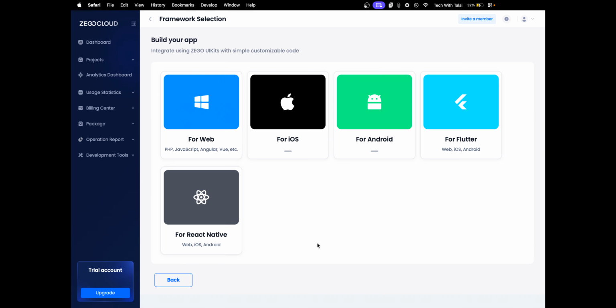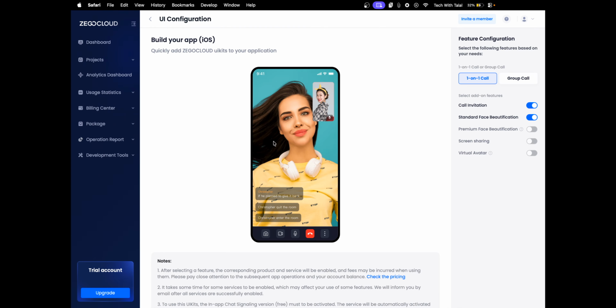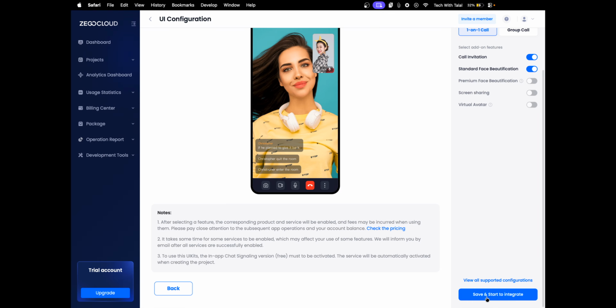Then you're going to pick that we're gonna build the app for iOS, right? So you can click for iOS here. Now over here on the right side, you can customize your configuration and select features based on your needs. For this project, I'm just gonna leave it as it is, one-on-one call and call invitation. Then I'm gonna scroll down and click save here.